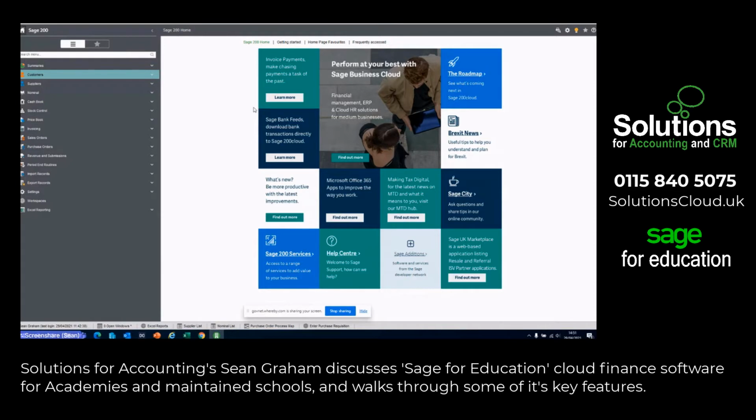But also one of the key differences between the Sage for Education and the Sage 200 Professional is Sage for Education is a cloud solution with the data being hosted in a multi-tenanted environment by Sage on the Microsoft Azure platform. So Sage for Education, being a cloud-based product, offers a number of benefits to the system.